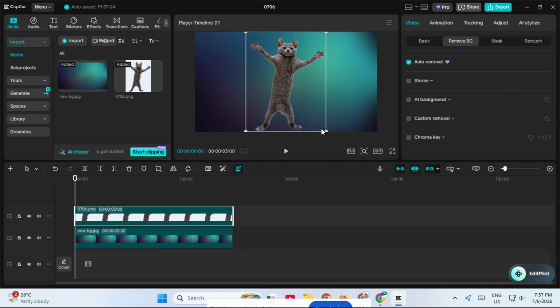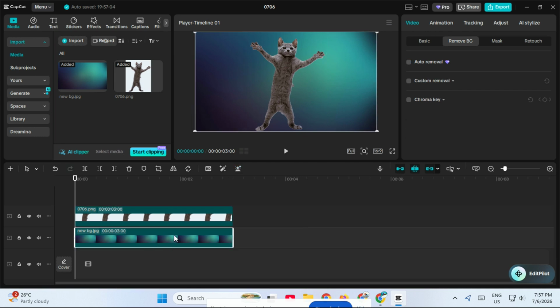Once your new background is imported, drag it onto a track below the cutout photo in the timeline. This part is very important because the background needs to sit underneath the edited photo layer. If it is placed above the photo, it will cover the subject instead of appearing behind it. So always make sure the cutout photo stays on the top track and the new background stays on the layer below. At this point, you should see your photo placed over the new background.